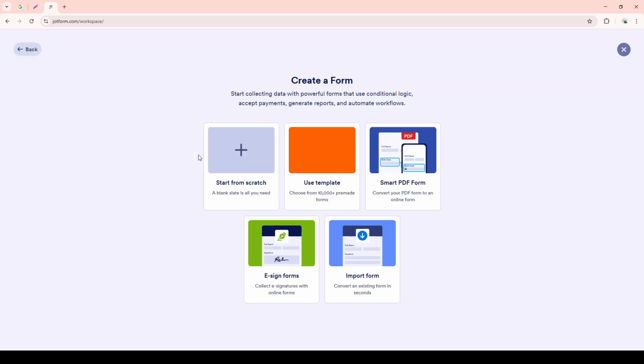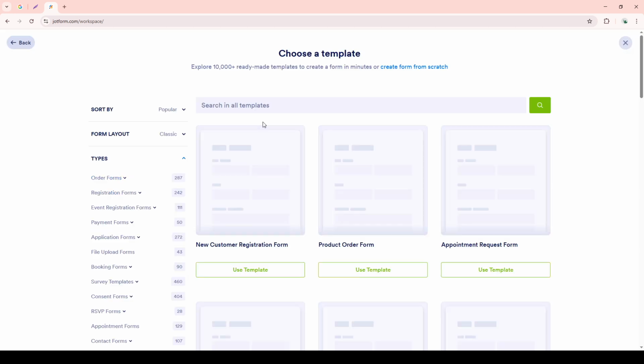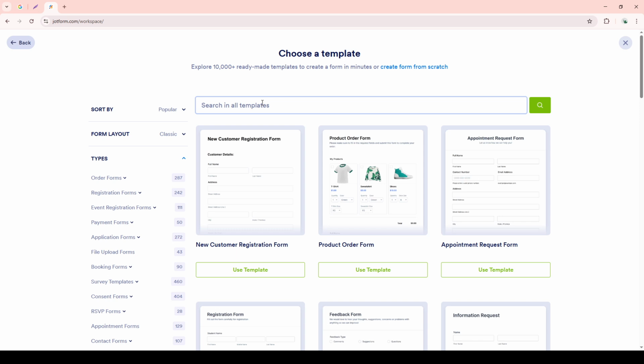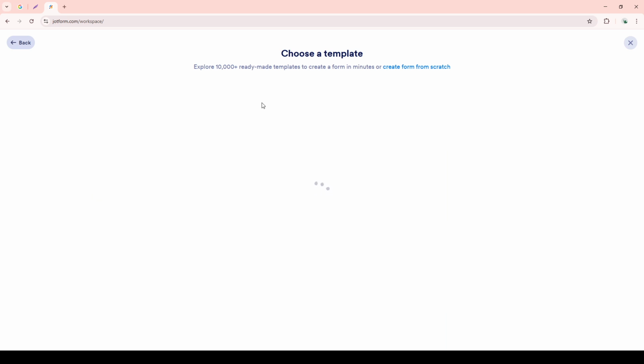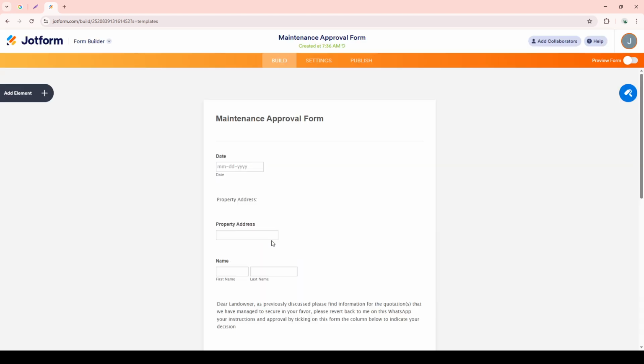You have the option to start from scratch, which allows full customization, or you can select from Jotform's extensive library of templates. These templates are ideal if you want a quicker setup or need some inspiration. Now, when designing your form, it's essential to include fields required for the approval process. This might include email addresses for the approvers or specific information related to the document that needs approval. These fields will ensure that all necessary data is captured right from the start.